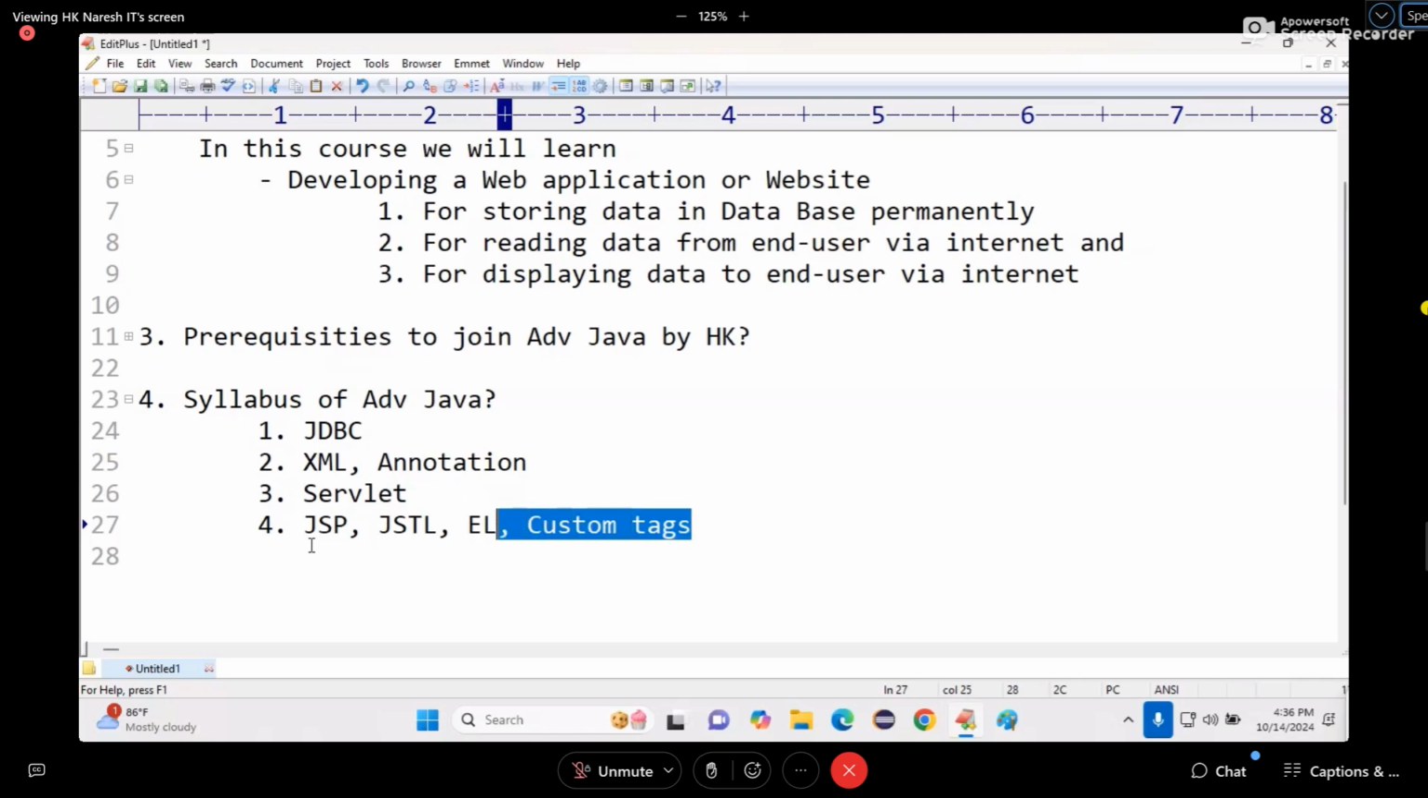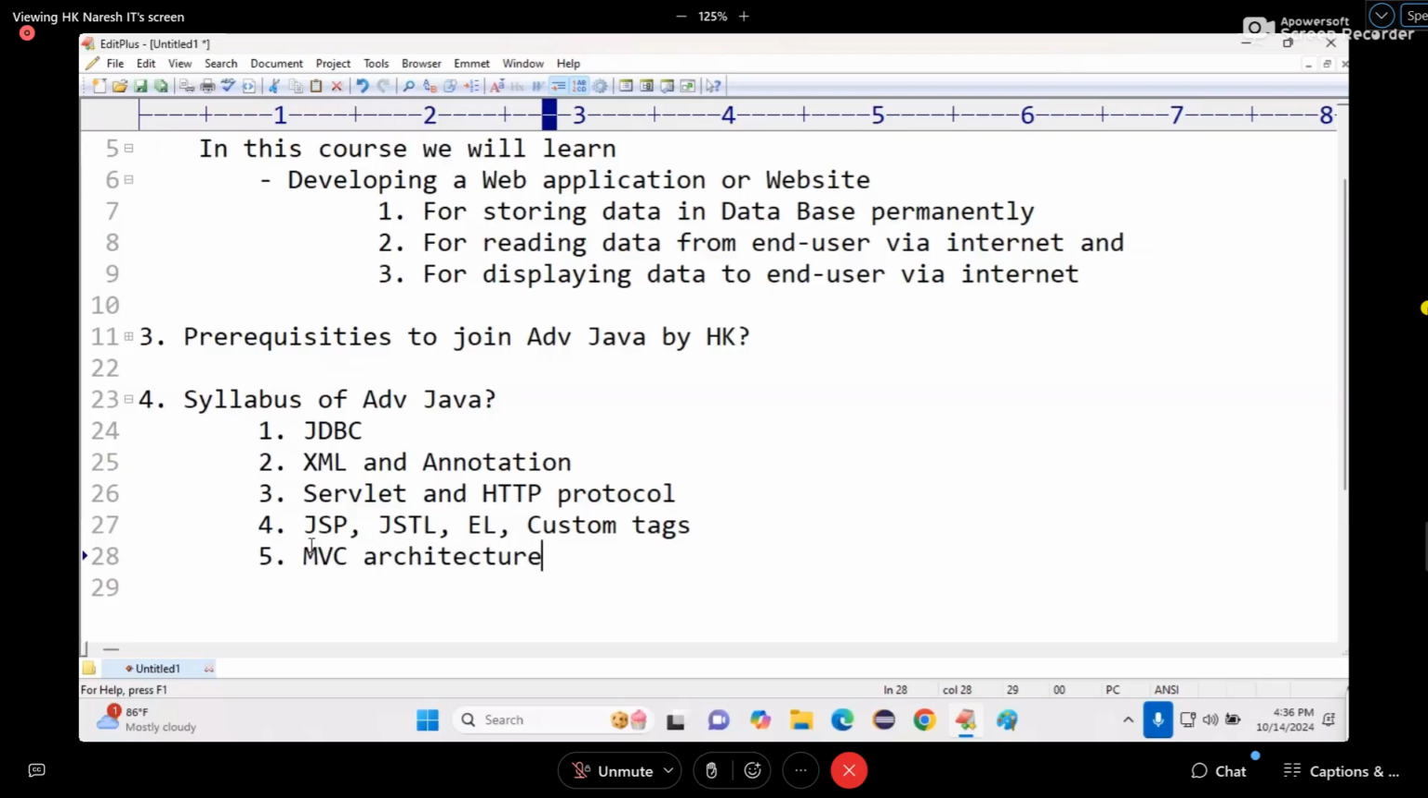Next, with servlet, you should also learn the HTTP protocol. Servlet and HTTP protocol, two topics you have to learn. Here XML and annotations, and next JSP and JSTL custom tags. And finally, you should learn MVC architecture and one mini project development, end to end.